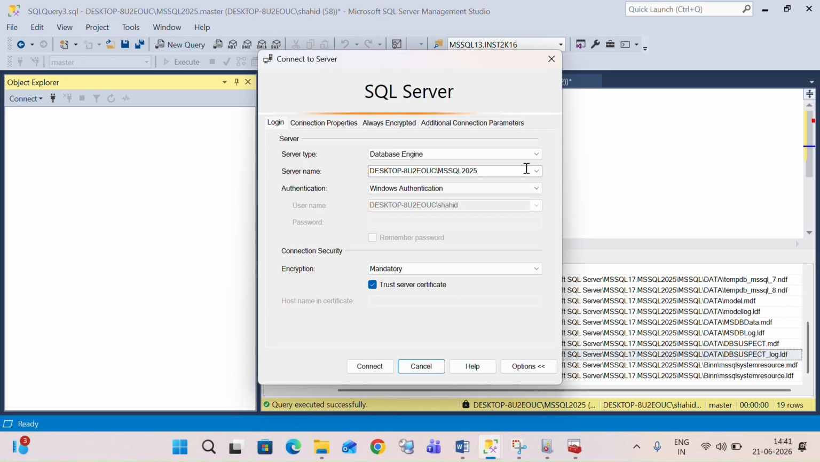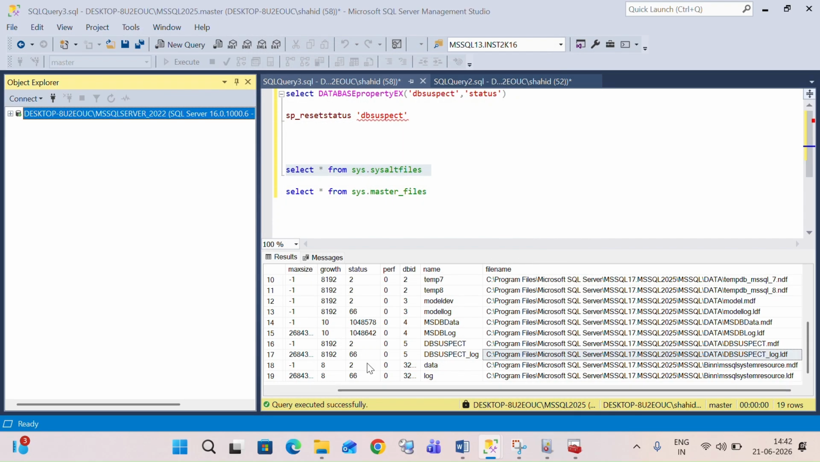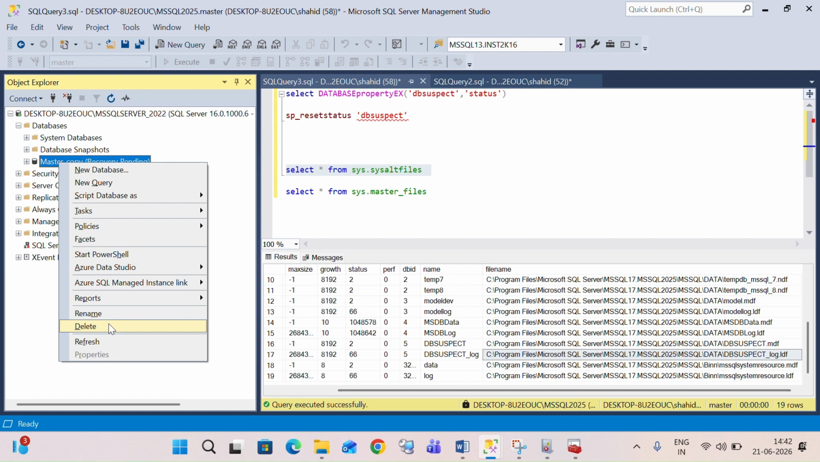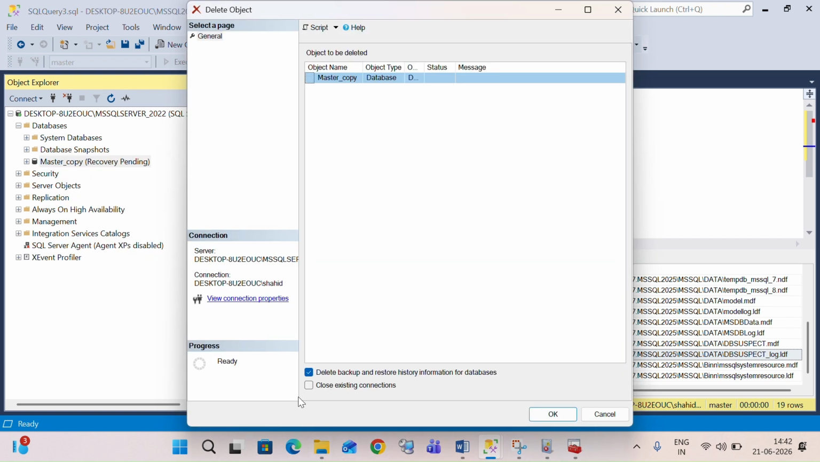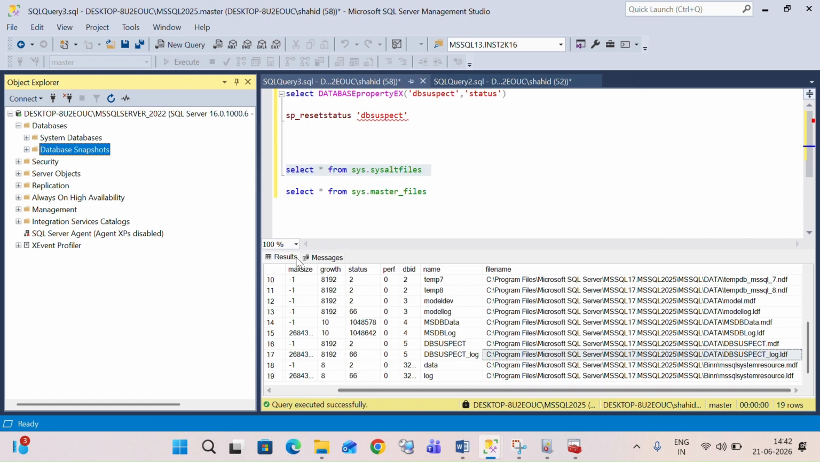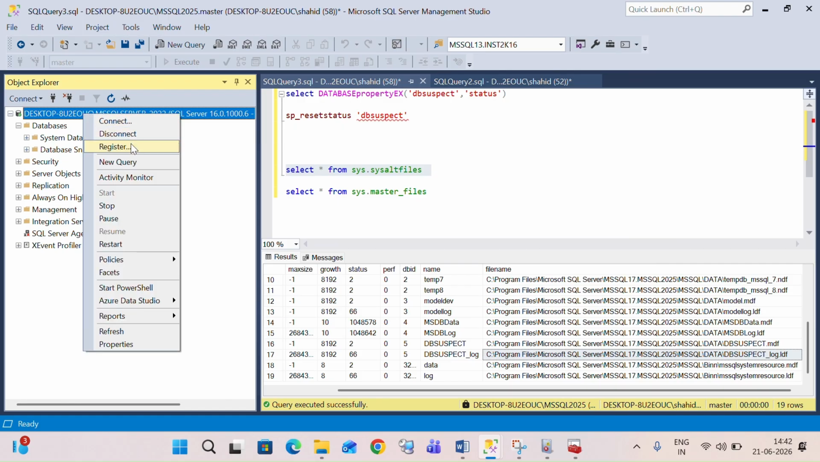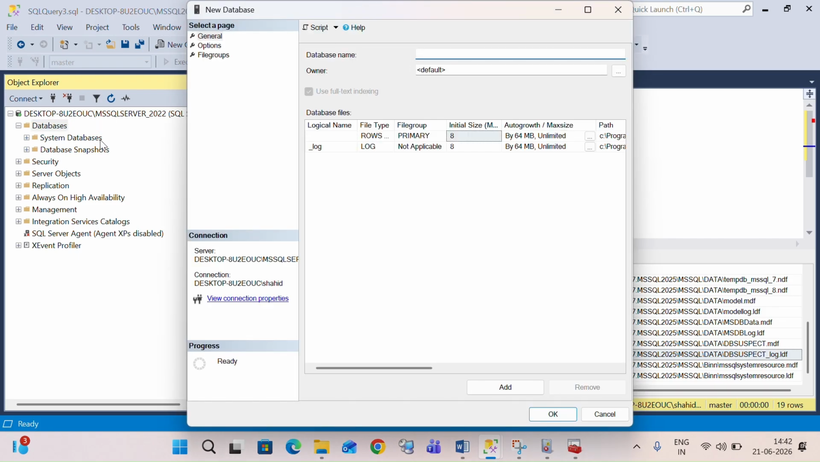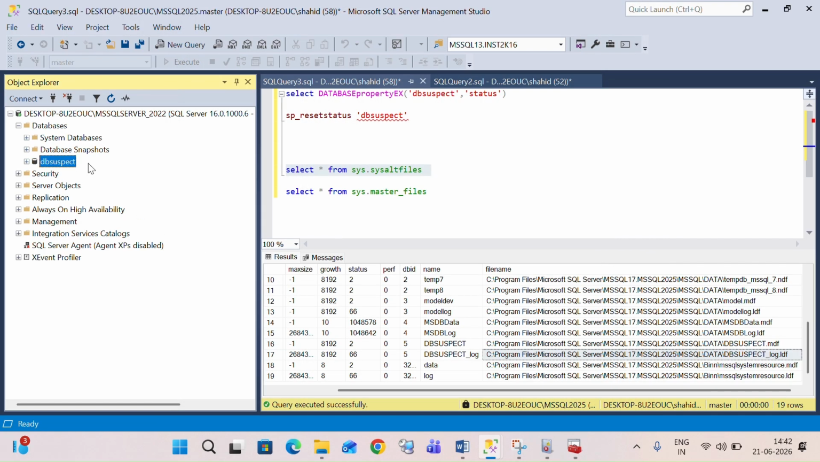We'll be using another instance for showing you the third method. Connect. It has some issues, I'll be checking later on. Here what I can do is create a database called suspect. Right click, new database, DBSUSPECT. Now you have created that, right?